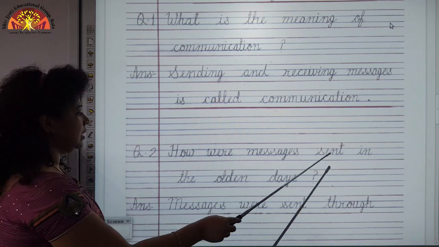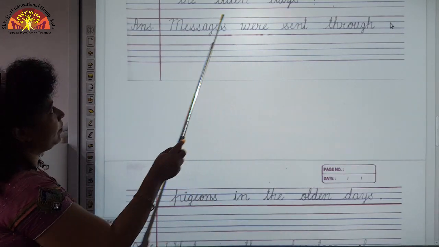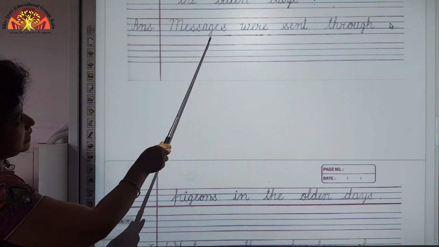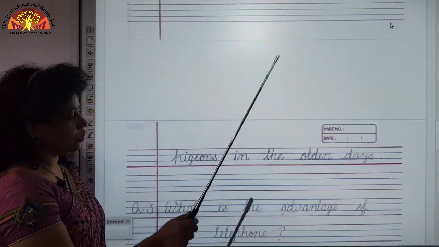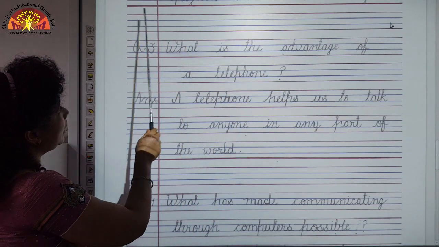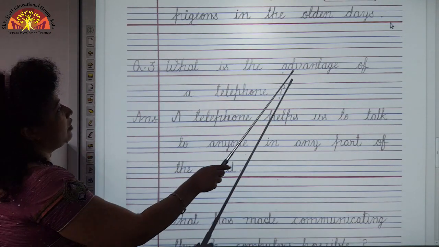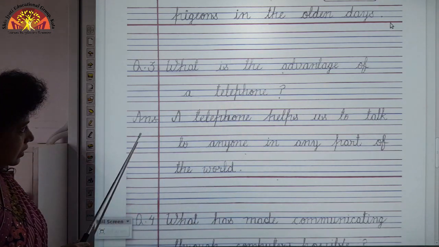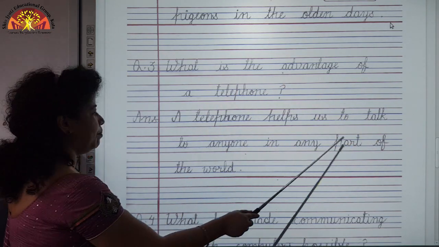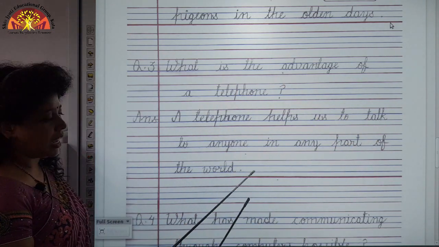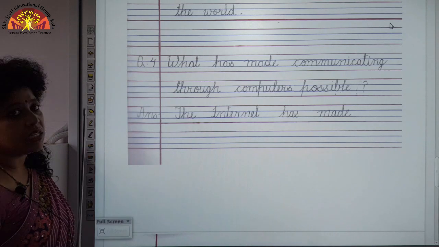How were messages sent in the olden days? Answer, messages were sent through pigeons in the olden days. So after finishing the answer, draw a red line, leave a line and come to question 3. What is the advantage of a telephone? Answer, a telephone helps us to talk to anyone in any part of the world. We finished this answer. Again, draw a red line, leave a line and come to question 4.